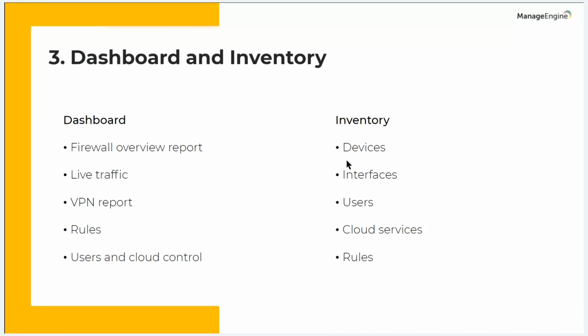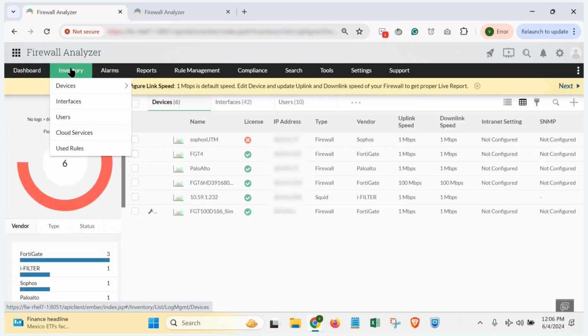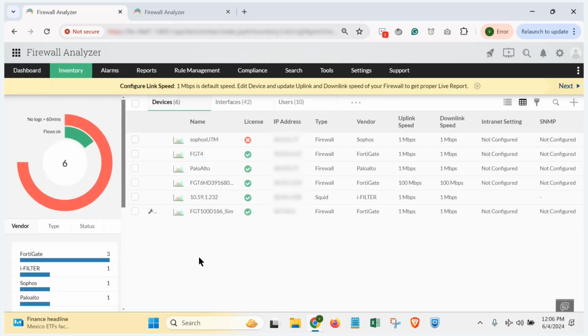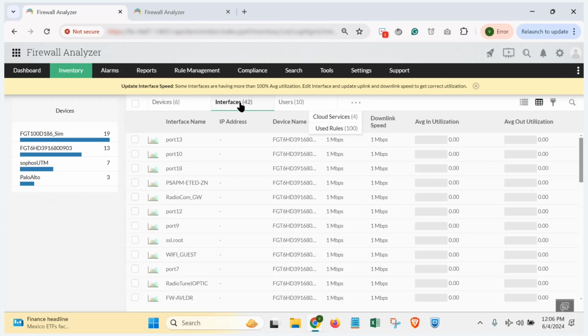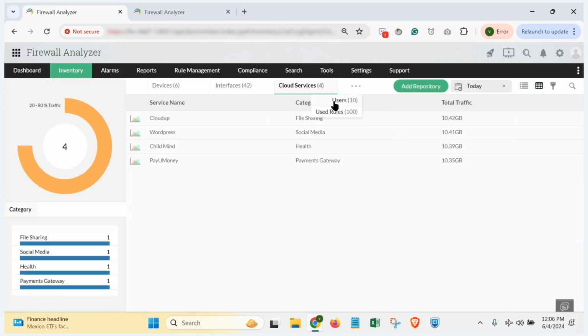So let me take you to the product to show that to you in working. And to access the inventory report, you go on and click the inventory icon. And over here you can see the devices. That is the list of each device that is configured in Firewall Analyzer, and interface, all the interfaces that are connected to the configured firewall device, the users who have generated traffic via the configured firewall device, and the cloud services which have been used via the configured firewall device, and finally the rules that have been triggered in specific firewalls.